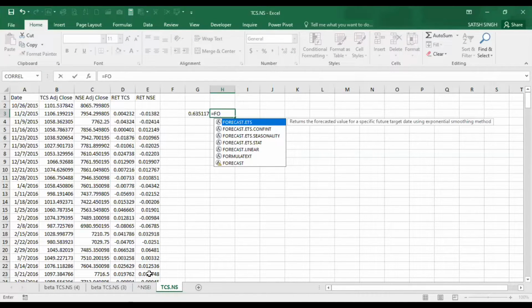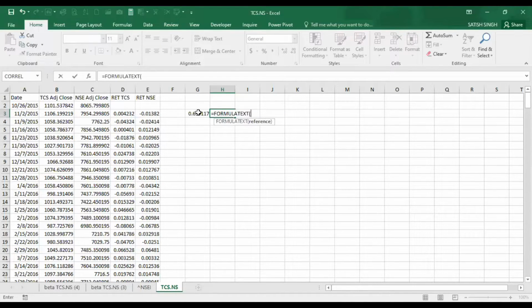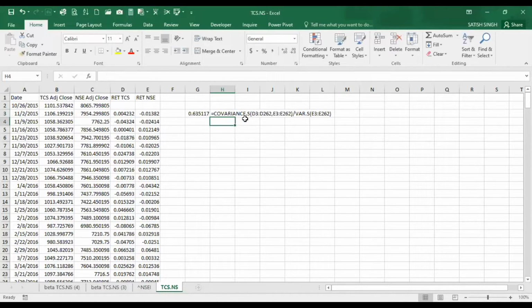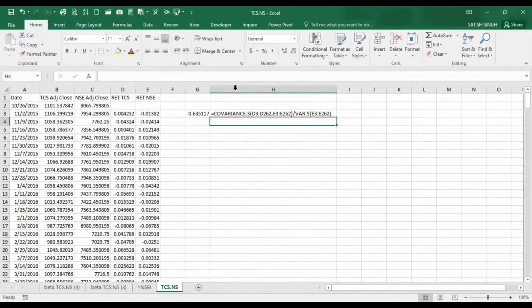If you want to see what formula is used for that, use formula text, and we want to see this. So here the covariance is divided by the variance of the cell. So this is what we have taken.